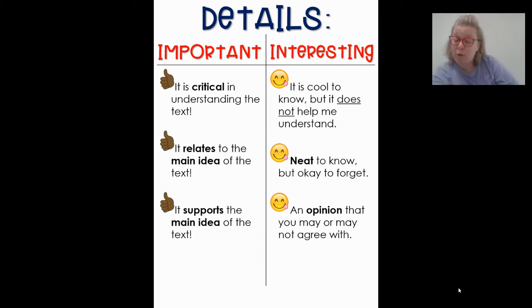However, if you're reading a detail in a text and it is an opinion that you may or may not agree with, that's just interesting. Someone's opinion doesn't necessarily support the main idea. It just grabs you in and hooks you in.